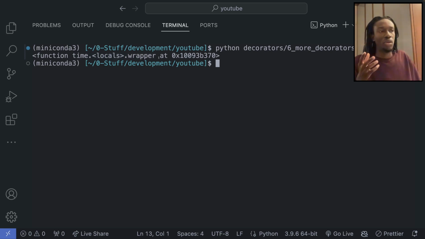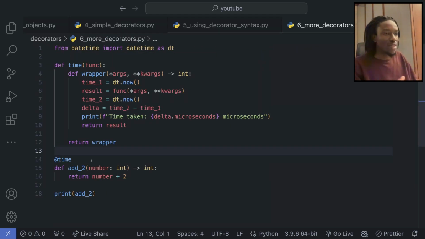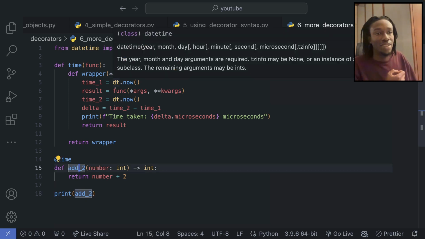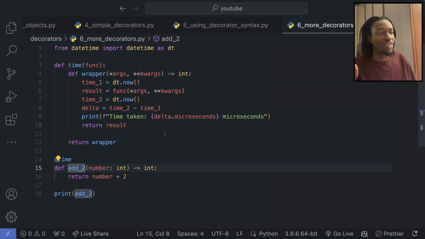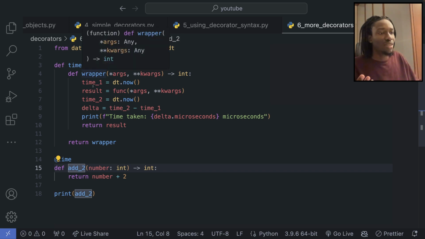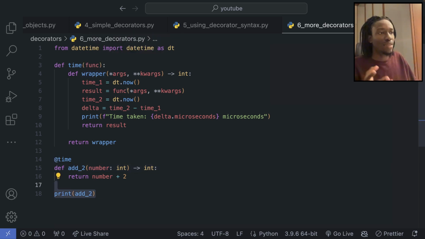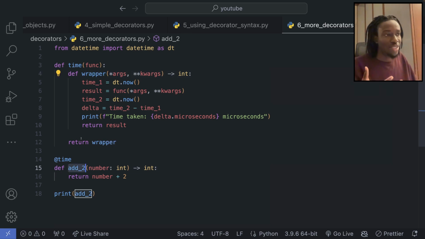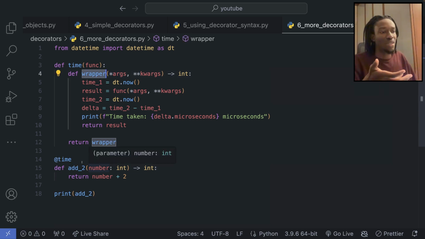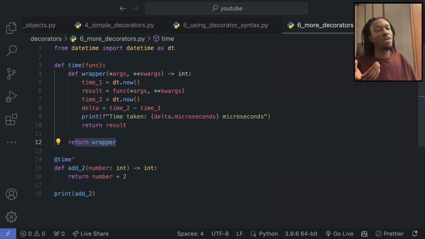But wait, we called our function add2. Add2, why are you giving me wrapper? You want add2 to have its own identity, right? You want it to have its own identity. So of course, this doesn't make any sense. It's now seeing my function as the wrapper, because essentially that is what is being returned by our decorator. And that's a problem. Our function has lost its identity. Simple and short. It has lost its way.